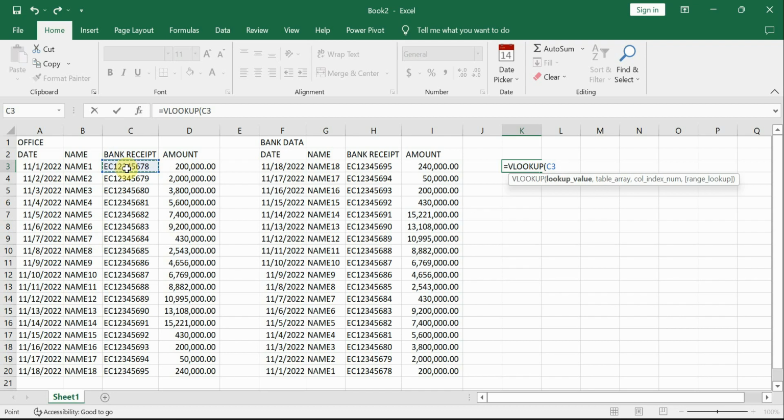The lookup value which we use, the bank receipt, is unique. So if we come to the bank data, the bank receipt will also be unique, and it will be the same as the one we have at the office. Now that will be the lookup value. I'll put a comma, and we'll have to provide a table array.